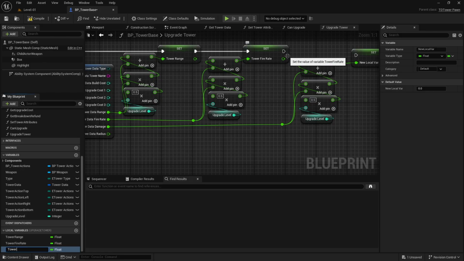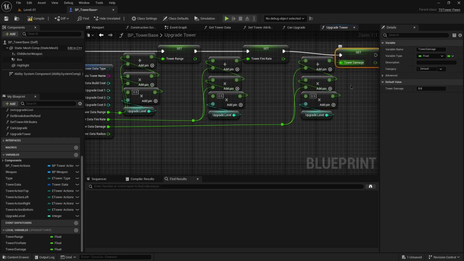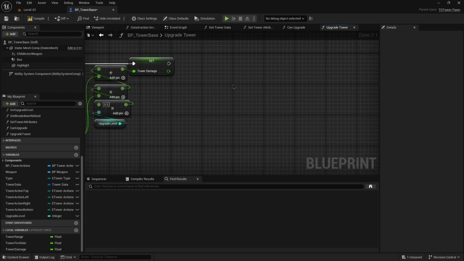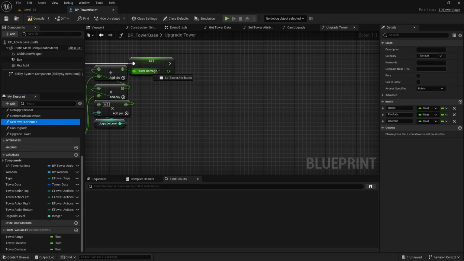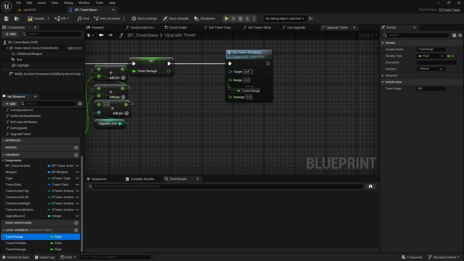And this is tower damage. You could also just make this 0.5 value a variable for the tower itself and then set it per tower type or anything like that. But once those 3 values are set, then we're just calling our set tower attributes function and sending along those 3 values.